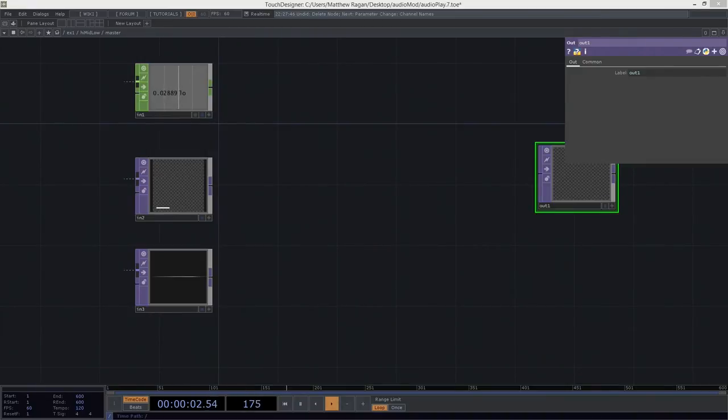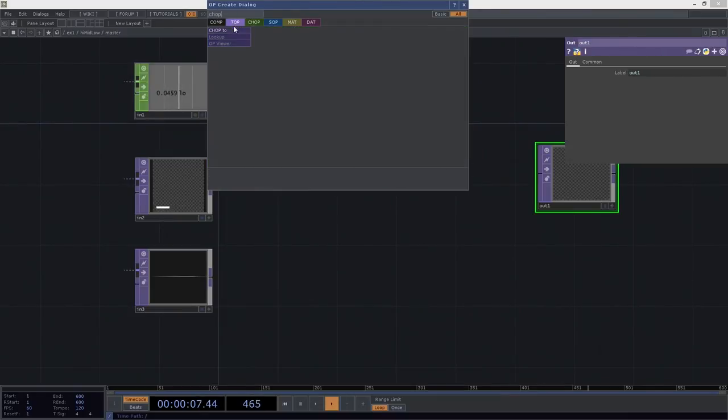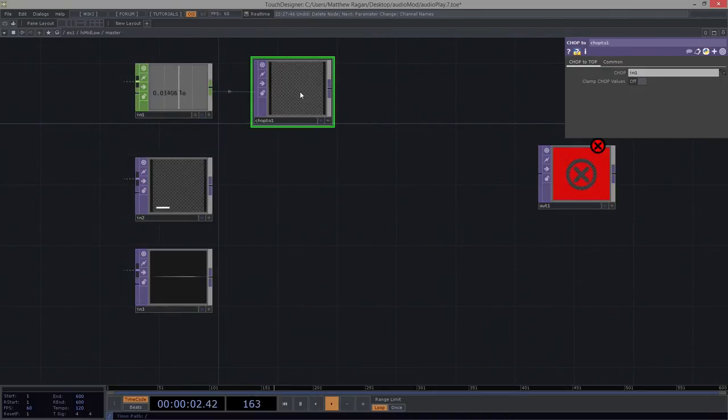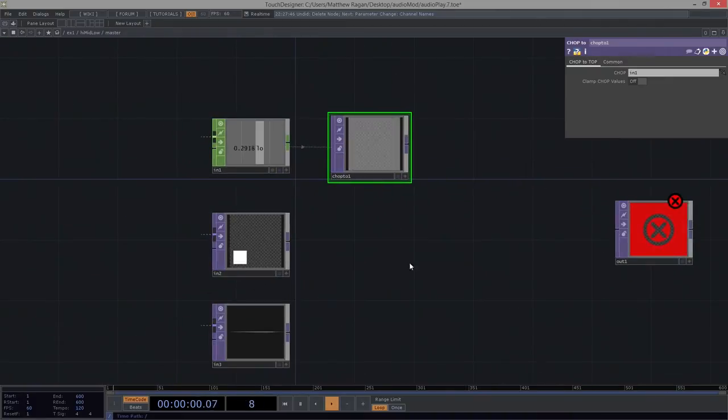Okay, so how do we use that then? We can start to use that by doing a few different things. The first thing that we're going to do is convert this to a top. So we're going to use a chop to top to convert this signal into a pixel representation that is somewhere between alpha and pure white. So 0 is alpha, it's completely transparent, and 1 would be white, complete white, right?